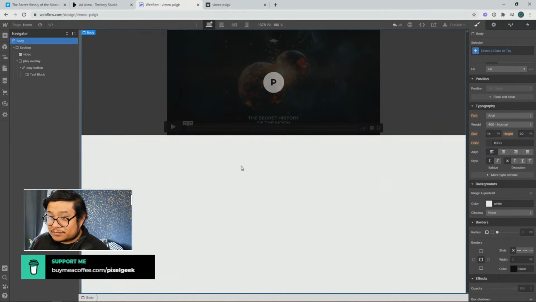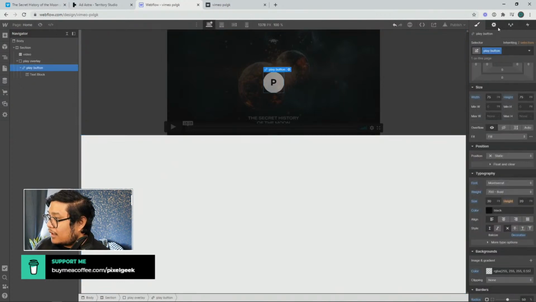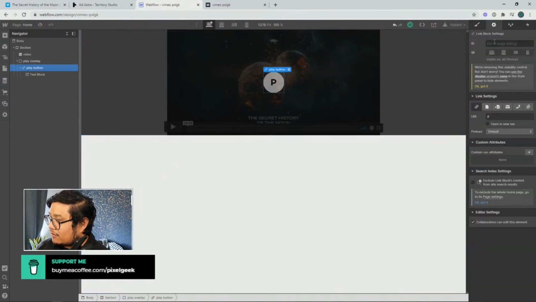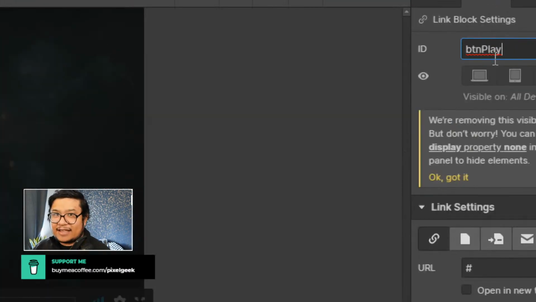All right. So that's happening. And I'm going to make sure to give this an ID of button play. Because this ID is what sends a signal to the JavaScript, which sends a signal to the Vimeo JavaScript, which then sends a signal to the video player saying, hey, play. All that in milliseconds. Tech is amazing.